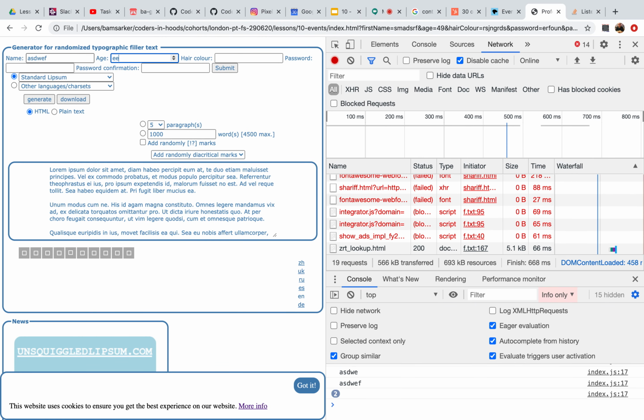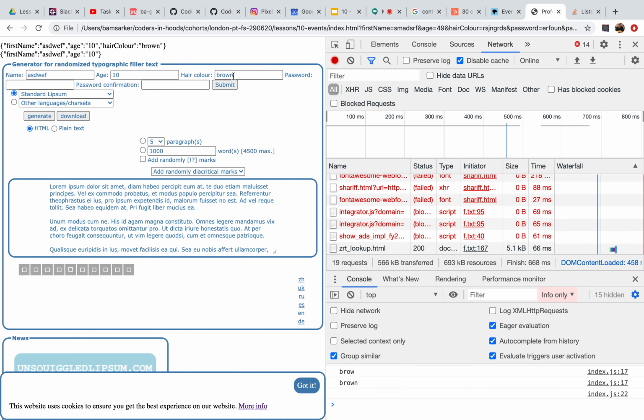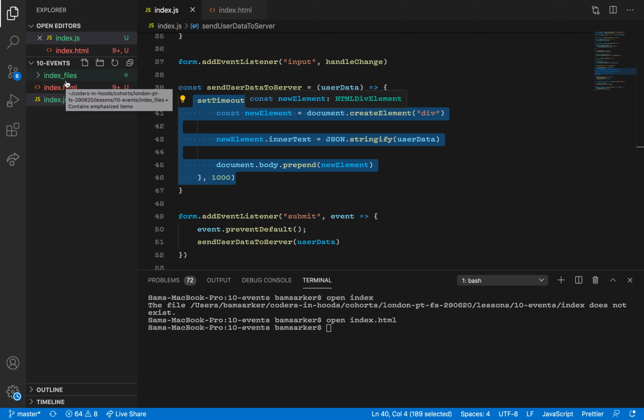So blah blah blah. Okay. 10. There. It took 1 second, and then added that to the page. I'm going to say brown. I'm going to click now. It took 1 second, and it keeps adding new elements with our data into the page.